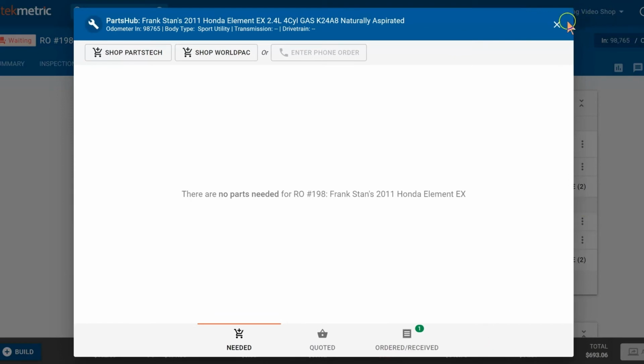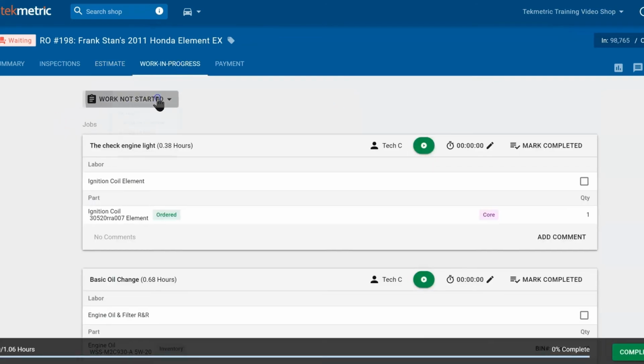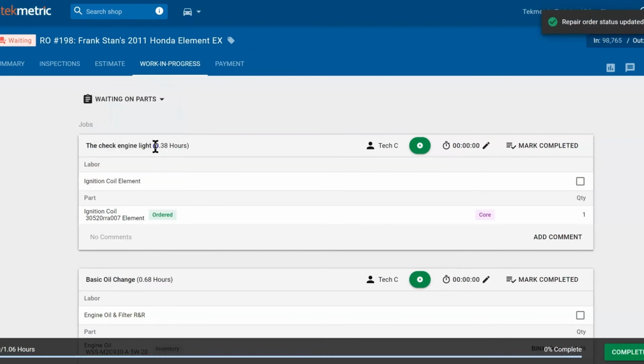So if I was the advisor, I would then jump into the Work in Progress tab, and I would update the status to say that we are waiting on parts. So the technician knows exactly what's going on, and everyone on board knows what's going on with this particular ticket.